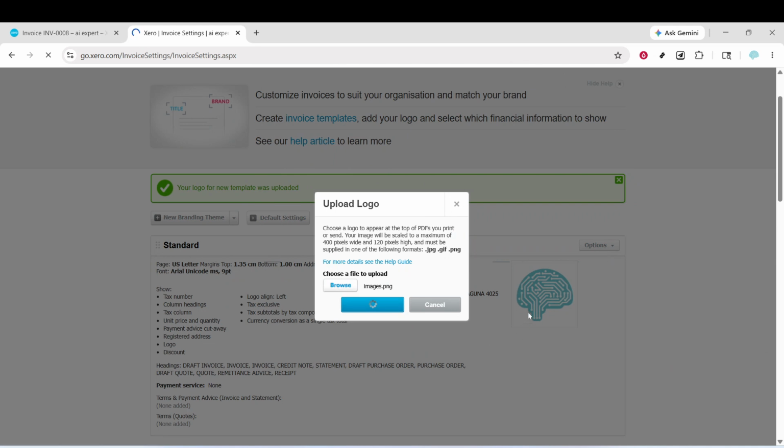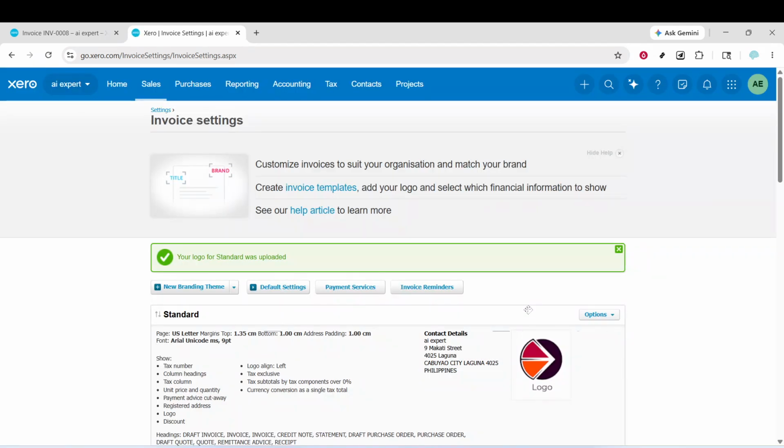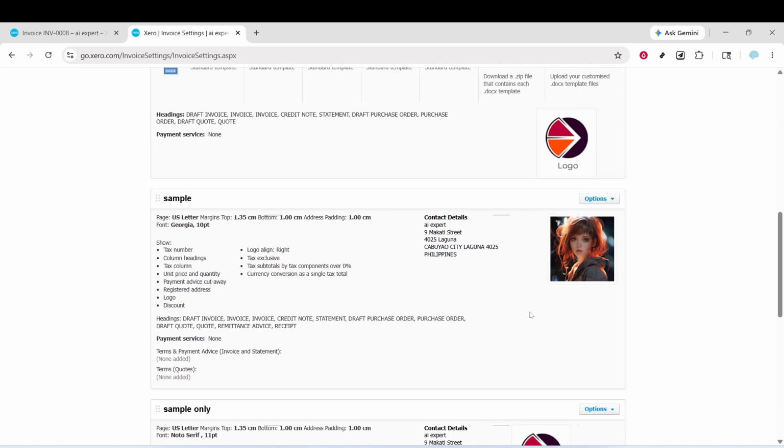When the preview looks right, don't forget to save your changes. Click to save the branding theme so the new logo is applied. Without saving, your invoices will keep using the old logo.